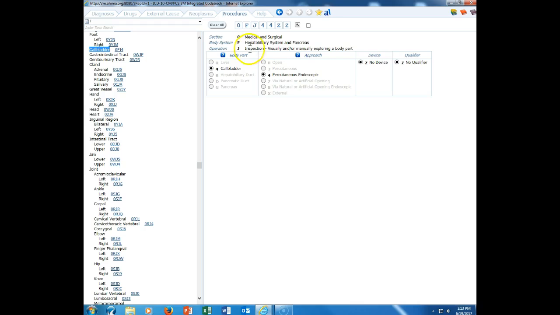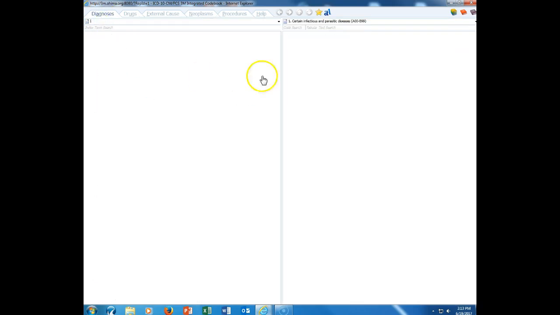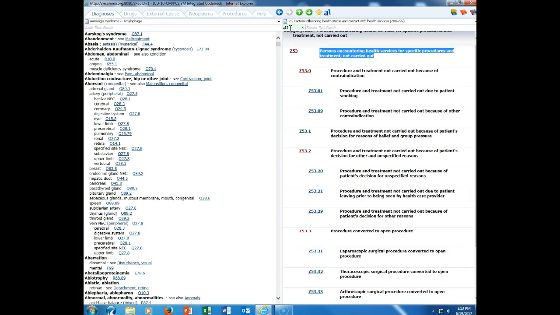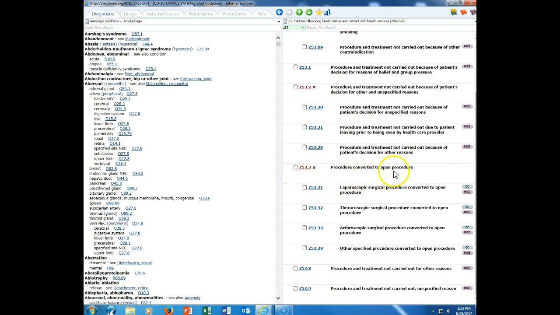Now, the other thing that we can code is the reason for the canceled, closed converted to open procedure. And these are in category Z53, procedure converted to open procedure.